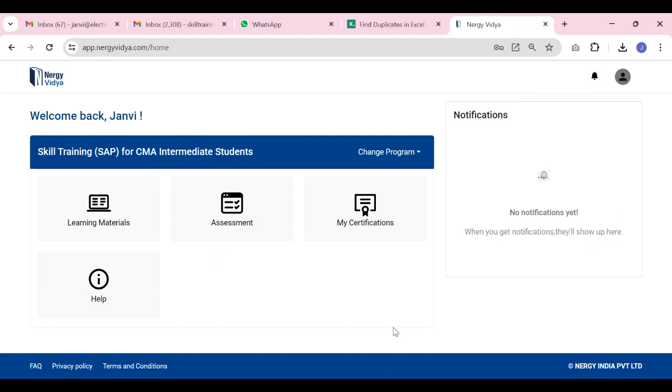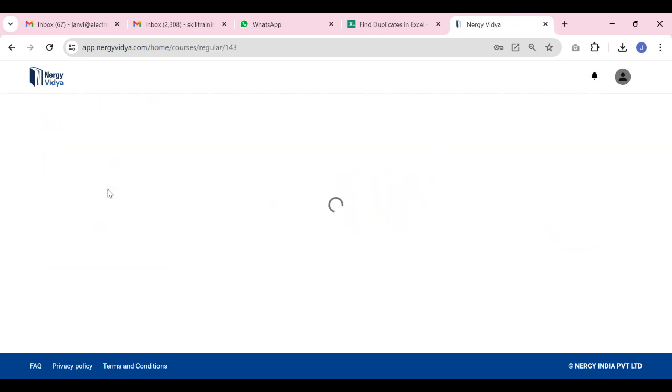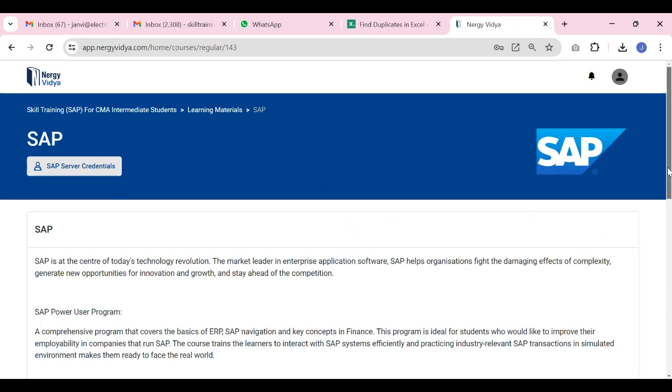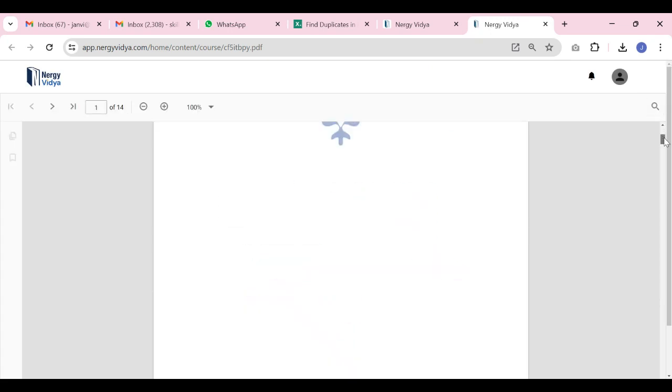Okay. So students, this is for new students. Old students might be knowing how to download it. This is for new students that I'm showing, those who have got access to the portal. For them, you have to go to Learning Material. In that there is SAP. Then here we have something called SAP GUI installation guide. You have a PDF document as well as the video on how to download.